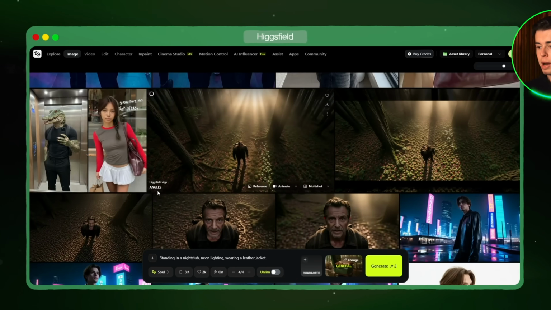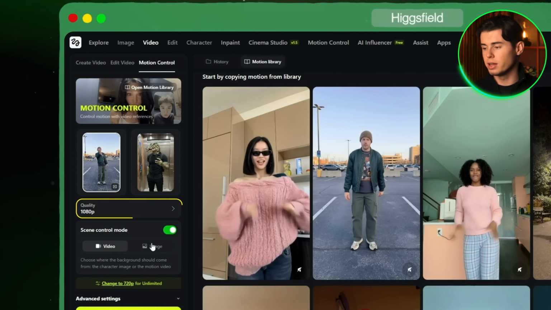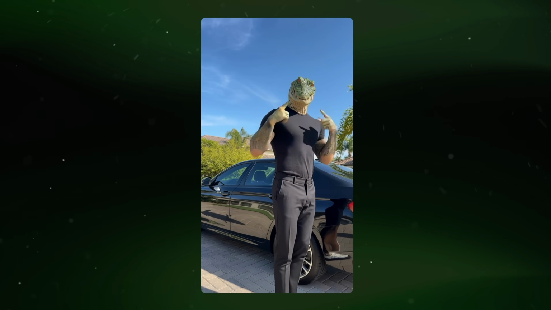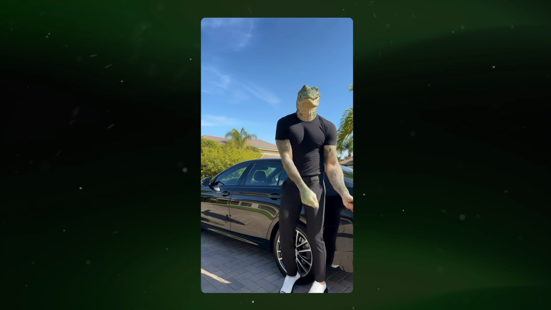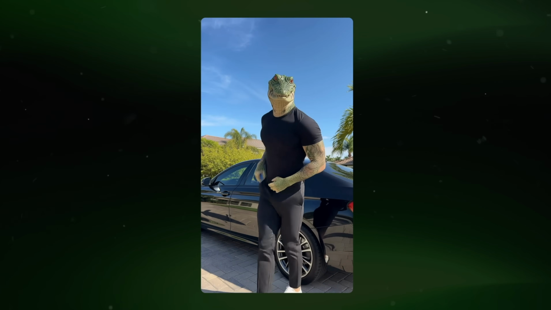Let me try the crocodile. Same process, select the image, click video, upload a trending dance, set quality to 1080p, keep the background, and generate. And here's the result. The crocodile influencer is performing a viral TikTok dance with all the weird features still perfectly in place. The stripes, the teeth, the reptile eyes, everything stayed consistent through the motion sync. This is significantly faster than trying to prompt AI video generation from text, and the results are more reliable.